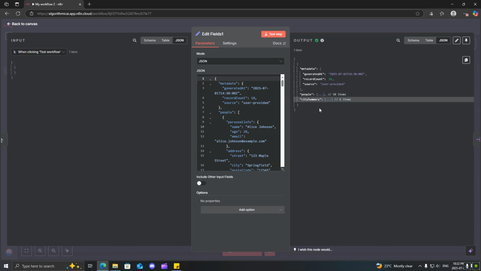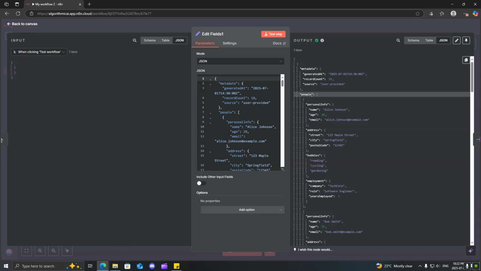Now, if you look closely over here, you can see that this people is the name for an array, and this will be considered as a single output. Within it, there are multiple items, 10 to be exact. So we can use the split out node in order to get access to each individual field and basically split it out into multiple fields. Why would you want to do this?